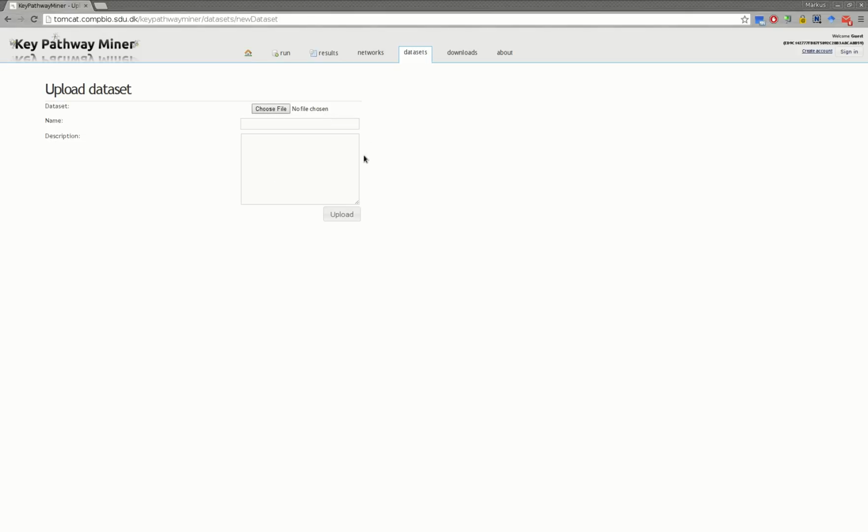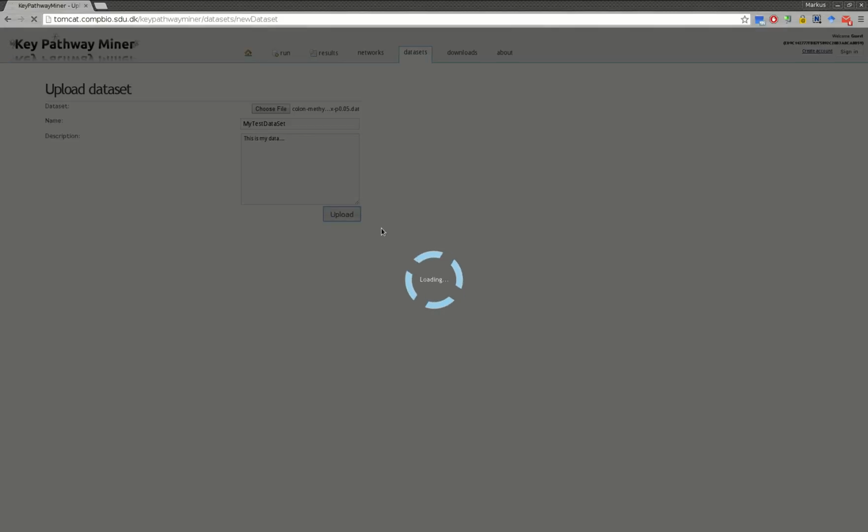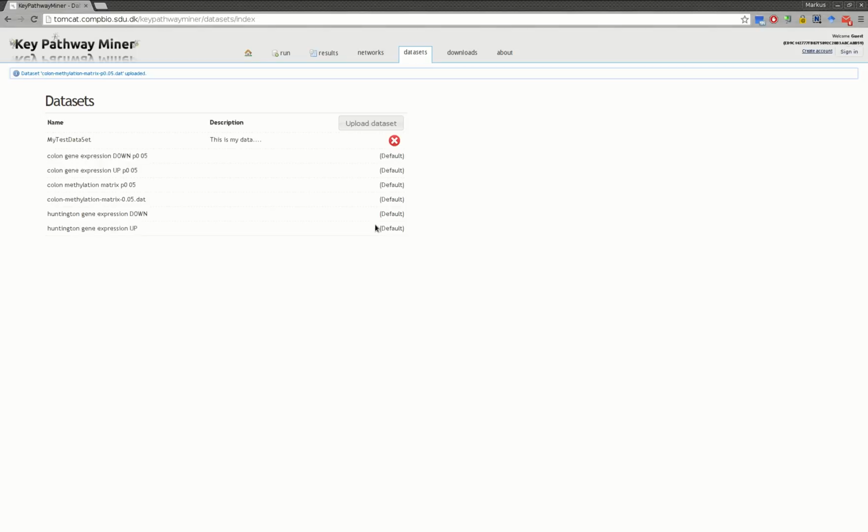Then you would select a dataset from your local drive. You would give it a name, my test dataset or something like that. Give it a description, this is my data. And then finally you would upload it. And as you can see here, there's a notification that the dataset has been uploaded successfully. You can also see it listed here.